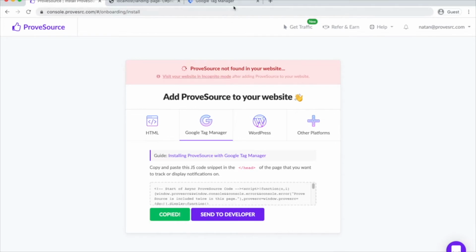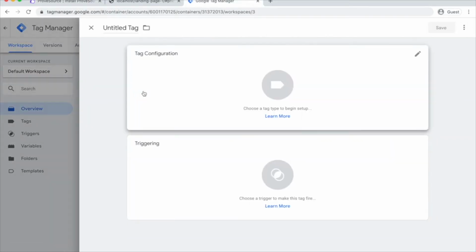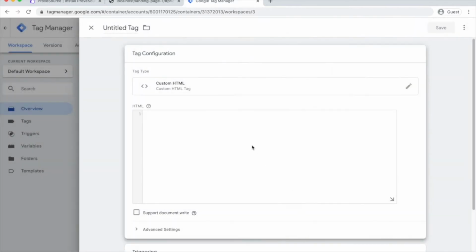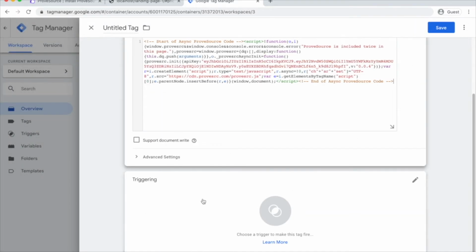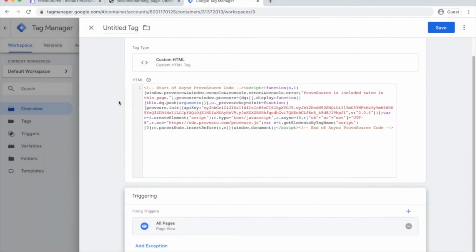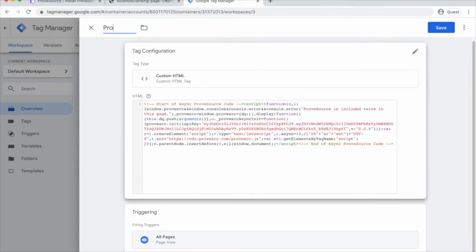Head over to the Google Tag Manager, click on New Tag, and select the tag configuration. Select Custom HTML and paste the code. For the trigger, pick All Pages. No need for special changes if you have a single page application. Give the tag a name and save it.